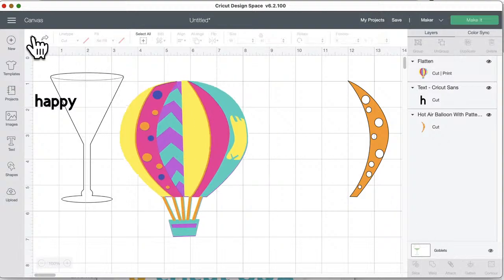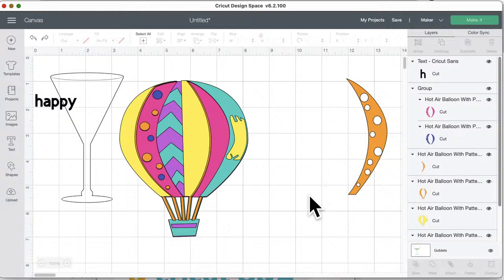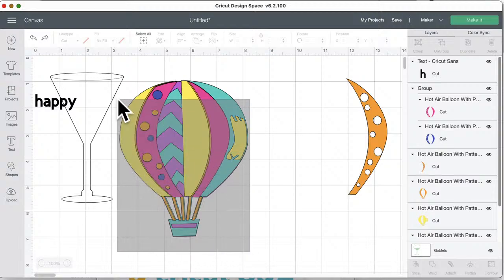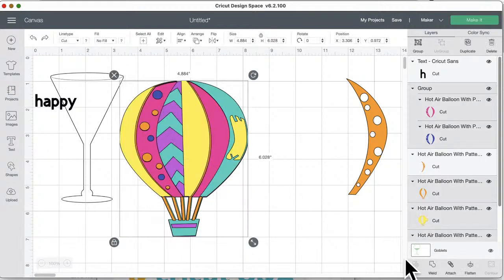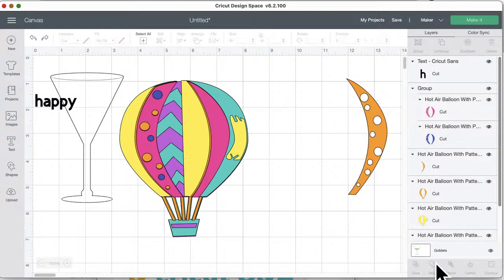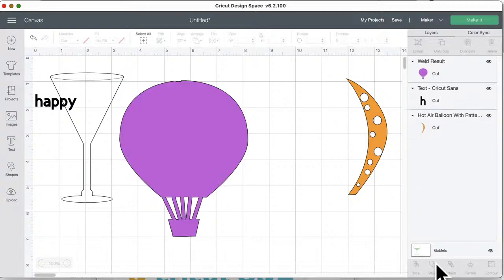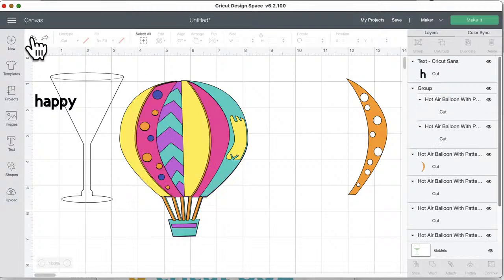Let's undo. You do not use attach either. Otherwise, all these pieces will get cut out. And you'll have a million pieces. If you did weld, it would change it just to one image. It welds it all into one. It like smashes it into one image. You don't want to do that for this. Okay. Let me go back to some more questions.